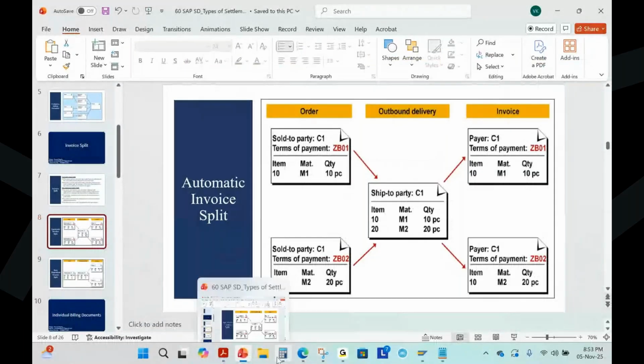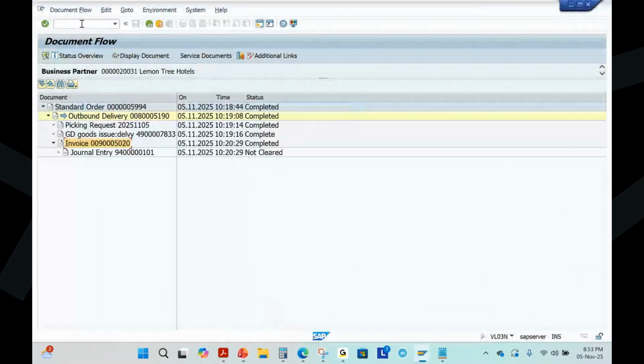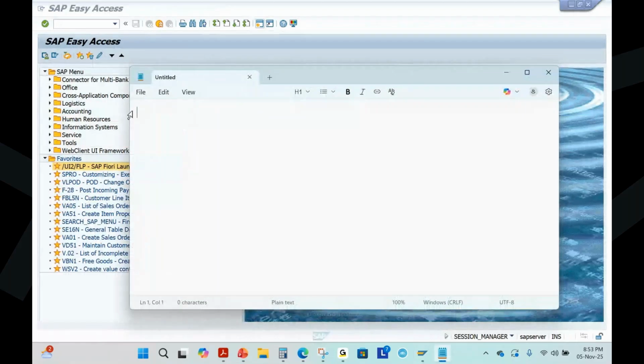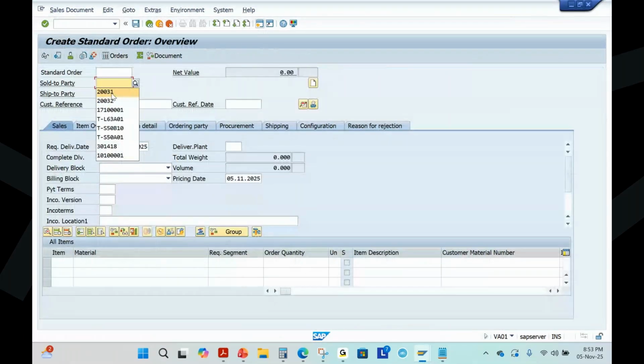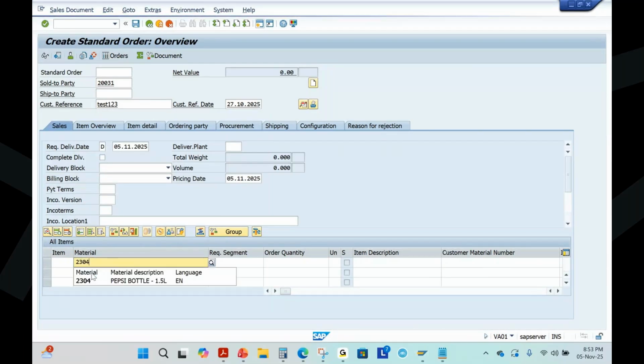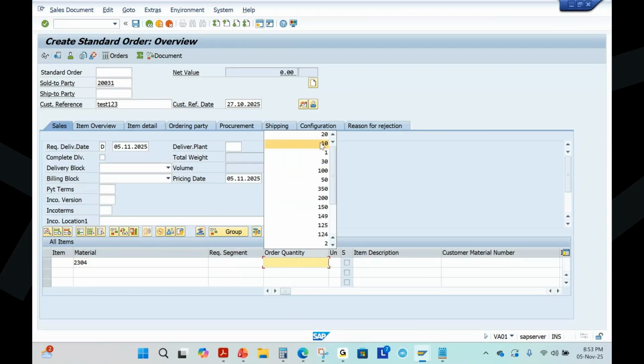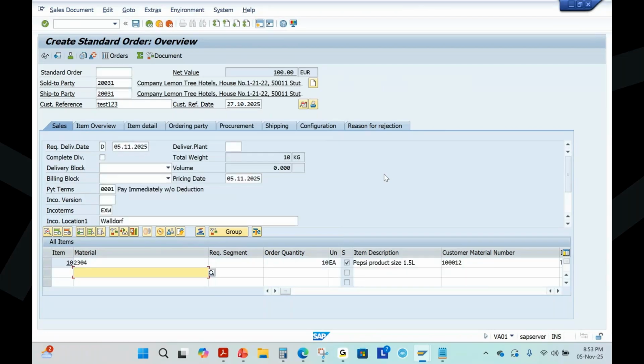So let's create sales orders again. Let me remove everything here. Let me create the sales orders, VA01. Continue. This is the one, 2304. Order quantity 10. Let's continue first. What is the payment term here for the first sales order? 0001. Let it be like that only.